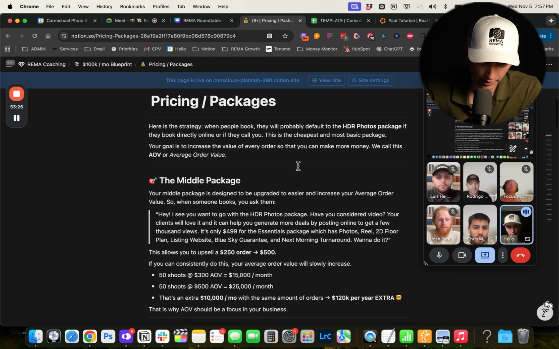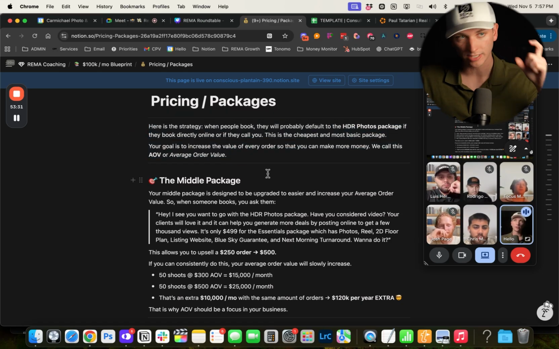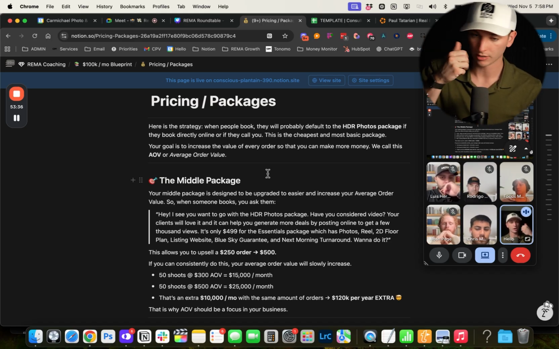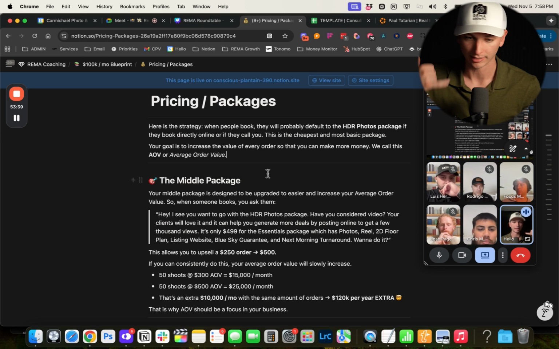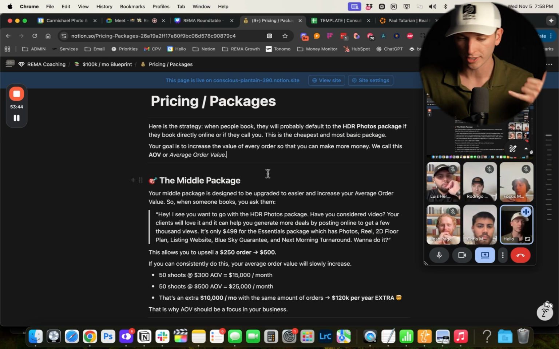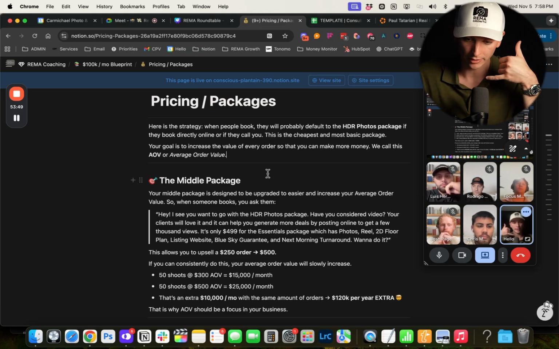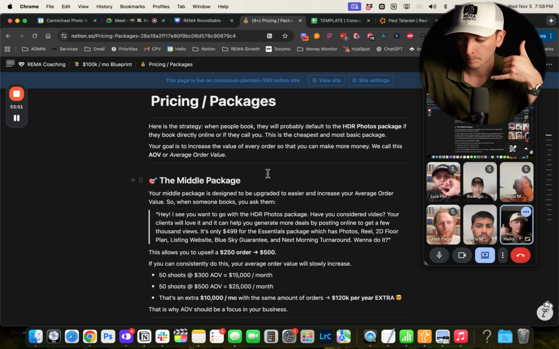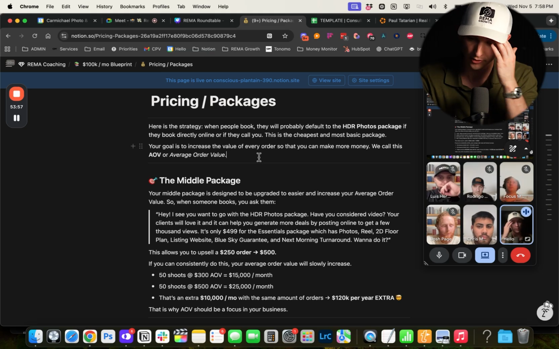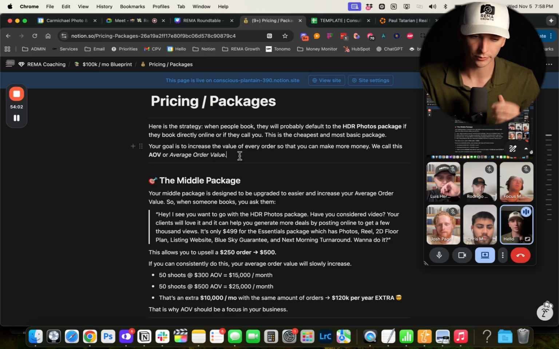So the pricing package, I'll just read this verbatim. When people book, they're probably going to default to HDR photos, which is your lowest tier, if they book on their own. Or if they book and you don't do a consult, they're just going to say, I just need photos for the listing coming up. So it's the cheapest and most basic package. Your goal is to consult them and prescribe a more expensive package. Even if it's a $350,000 house, some agents will still do a luxury package because they want their marketing to be 10 out of 10. So you want to maximize what they're spending with you.